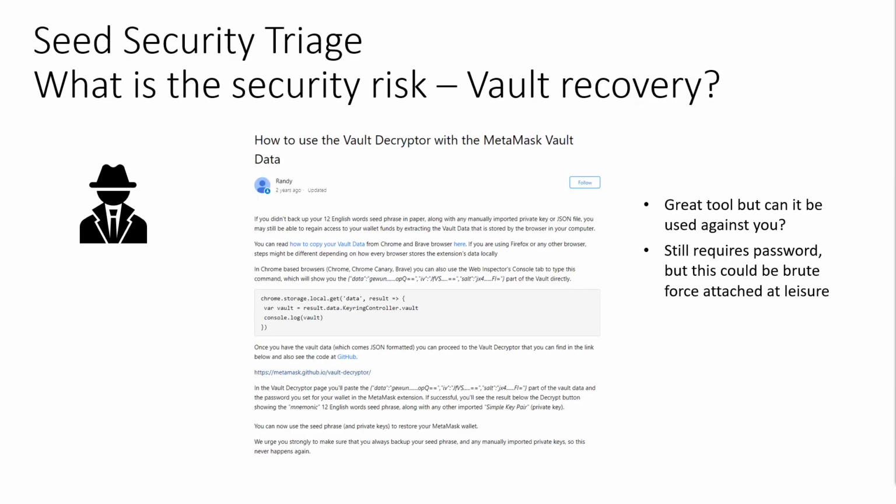Okay, so just a little bit more on the vault side of things with MetaMask. Like I said, your key store is a vault. It's a file that's stored on your computer, and you can actually decrypt that. So if you do lose your seed, this is straight from MetaMask's support site, there is a way to actually decrypt your vault. Now, granted, it needs the password that you put in when you set up your MetaMask wallet.